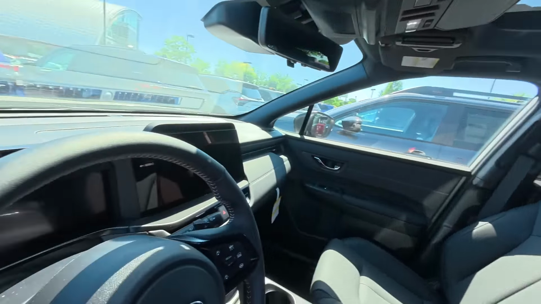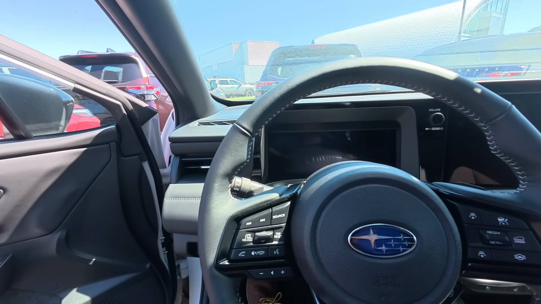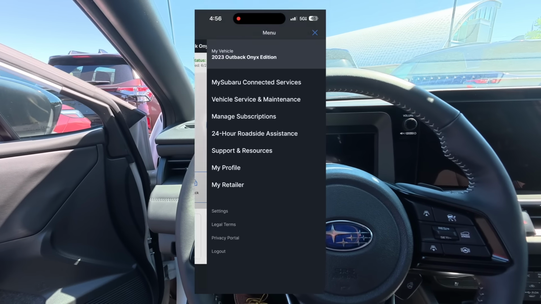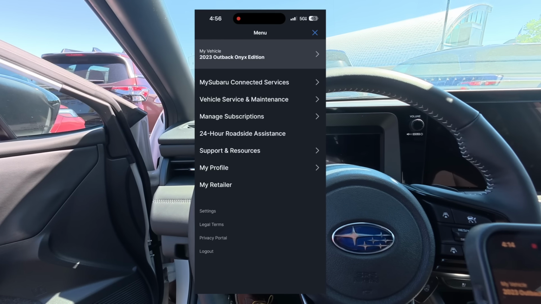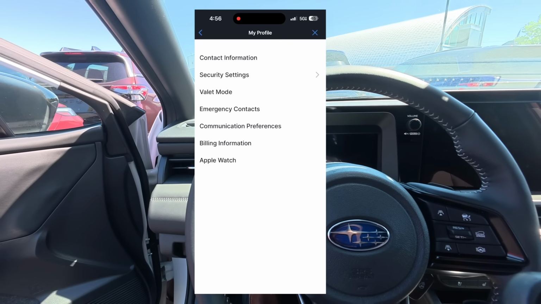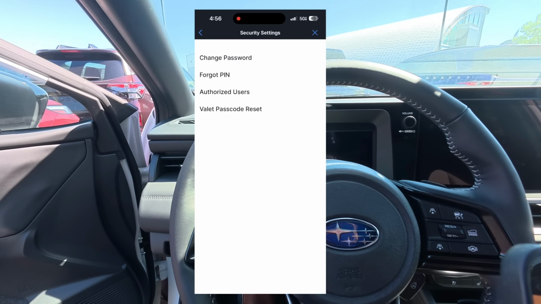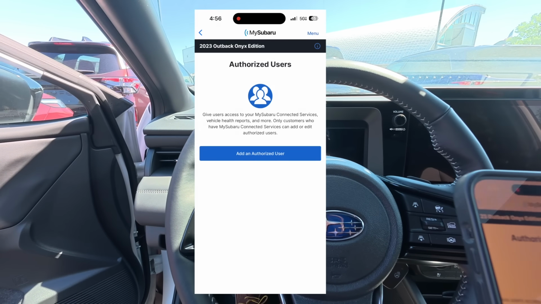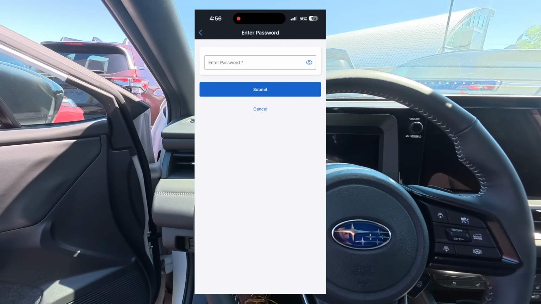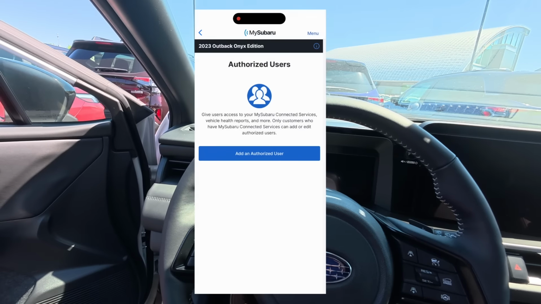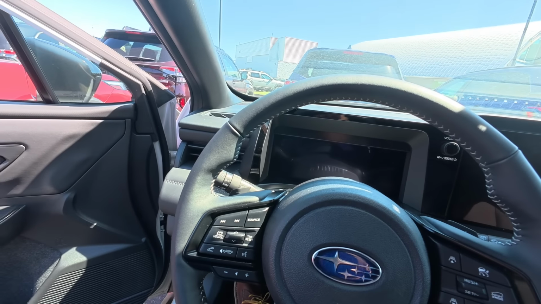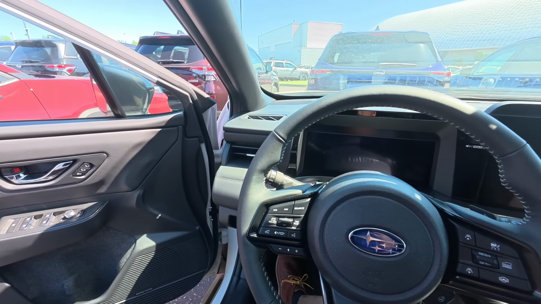And if you weren't already aware, if you have the app and you want other people in your household to have access to the same remote capabilities, you don't have to pay for an extra subscription for them. All you have to do is go within the app, and on the top right, you're going to see menu. Select menu, then select my profile. From there, select security settings, authorize users, and then add authorized user. This is where it'll have you put in your password, and then you can add them through their email. They'll have their own login credentials, so you won't have to share the same username and password.